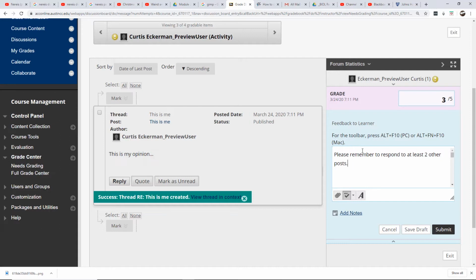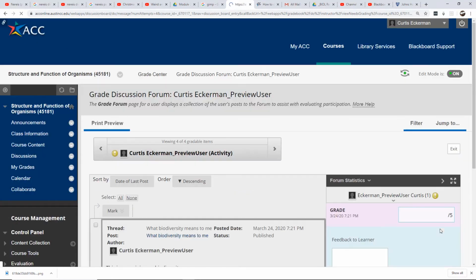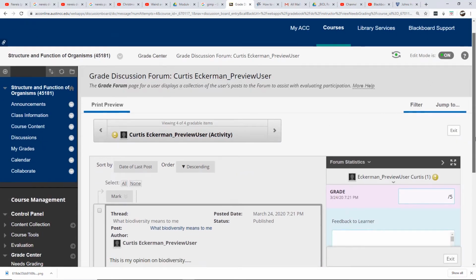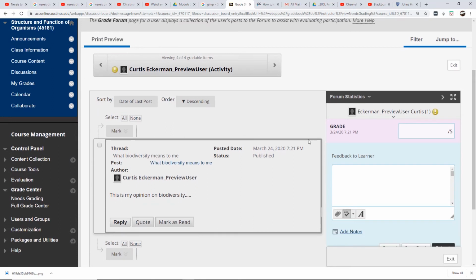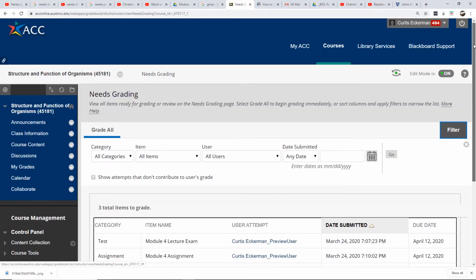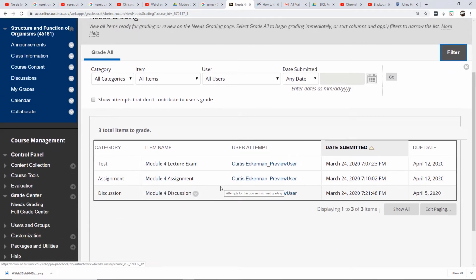Okay, we're going to see this feedback when I go back as the student. So I'm going to hit submit, and that's their grade, and it's actually going to take me to the next gradable item. So this is the other discussion. I'm going to exit for a moment, and you'll see that there's now only 3 things left to grade. Let's look at the lecture exam.